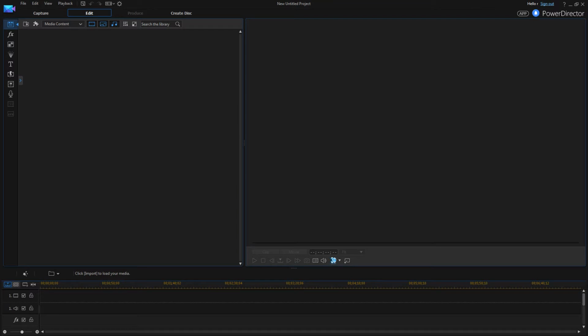Okay, PowerDirector is now open, and what we're going to do first, as we mentioned, is add in some videos or media that can be pictures or audio or videos. We're going to go ahead and add them into our library. The library is showing right here on the left side, as you can see. And there's 3 different ways of doing it.